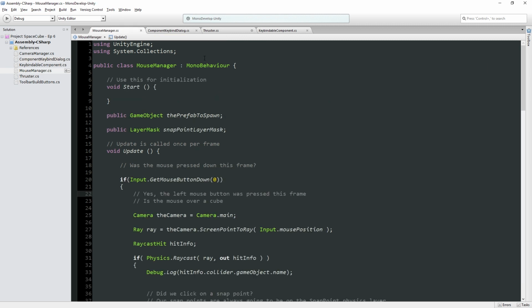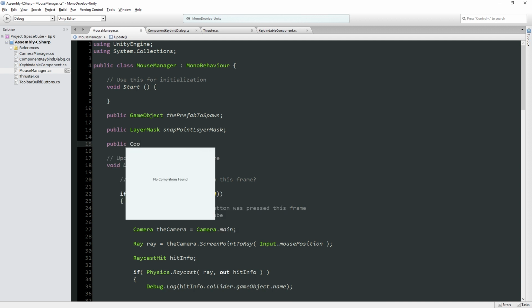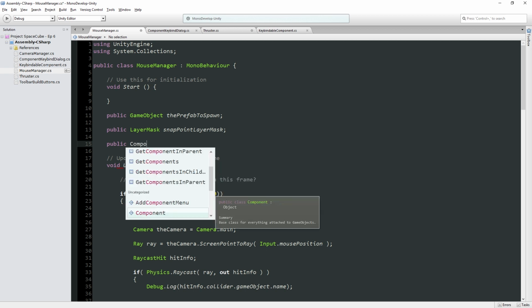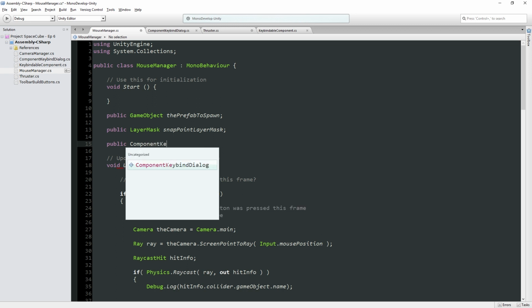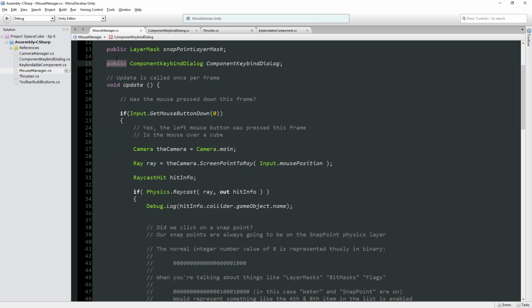The mouse manager is going to be responsible for that. So basically, the mouse manager is going to have a public reference to our component keybind dialog. Because the component, come on, autocomplete, don't be stupid, component keybind dialog, there it is. Because this component is going to start non-active, we won't be able to find it at runtime, which means it's going to be important for us to set it in the inspector over here, create the link. And then in the run over here, we're going to change the code around a little bit.